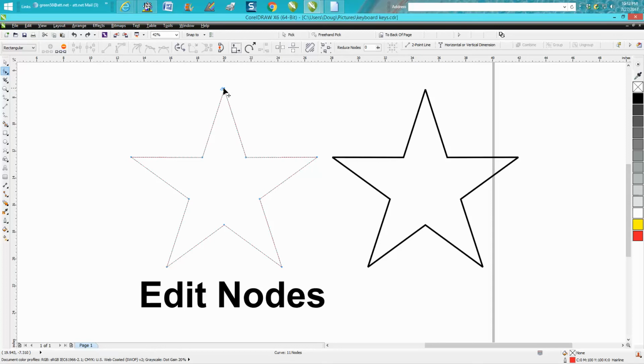So we'll click on one. I've got my nudge distance set on 5 inches. Let's click on one of them and move it to the 5 inches out of the way. Click on the other one and move it 5 inches out of the way.